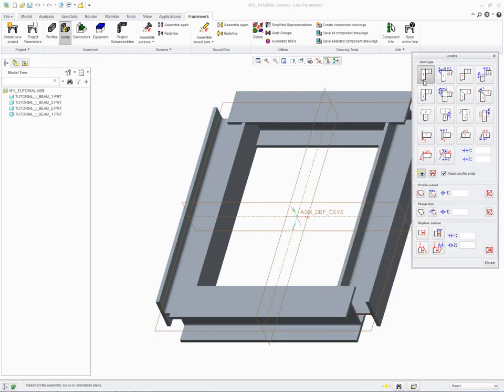I'll use a corner joint. The image in the dialog box provides information on how to create the joint. The red number indicates the order in which you should select the profiles. So if I want this profile to jut out further, I'll select it first, followed by this profile. Notice that the other side has changed as well.